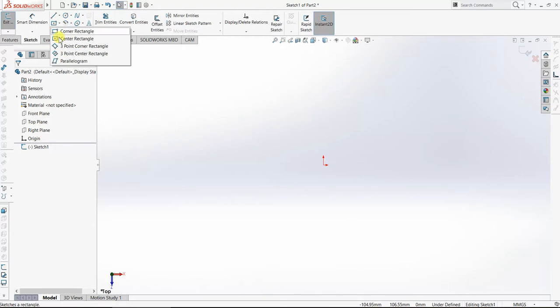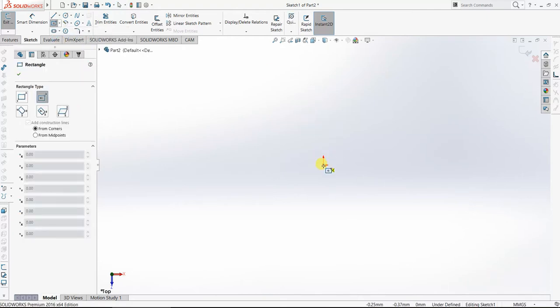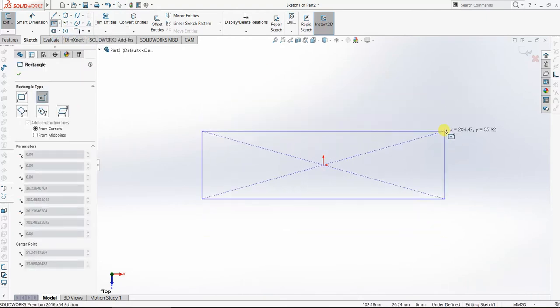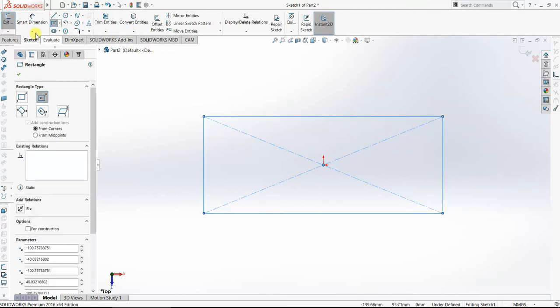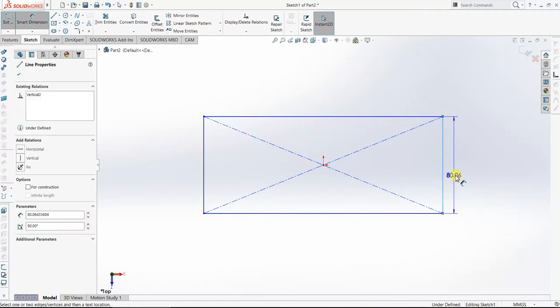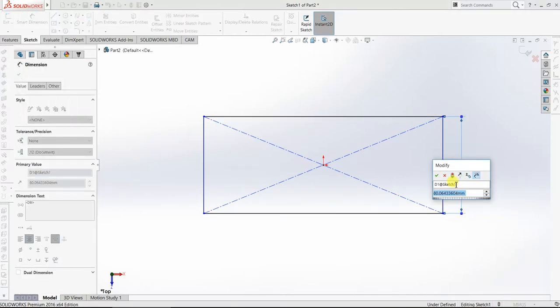And then I'm going to sketch a center point rectangle. I'll start here, bring it out to whatever dimensions I want. And now to make sure it's the right size, I'm going to hit Smart Dimension and add the dimensions manually. So we're going to make this a 50 by 100 millimeter rectangle.